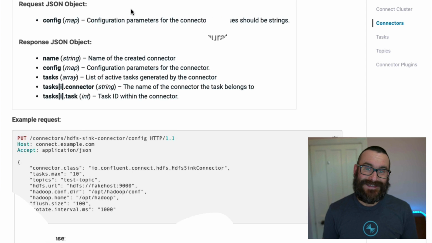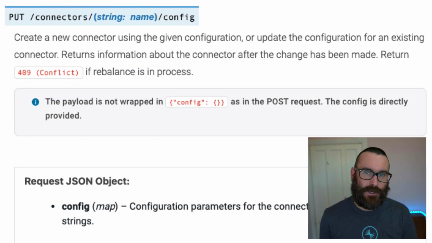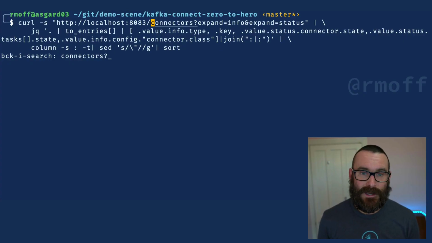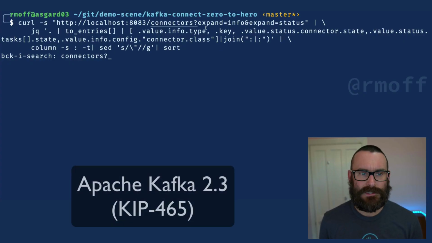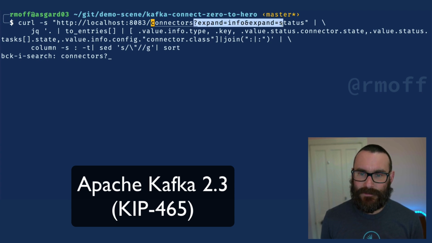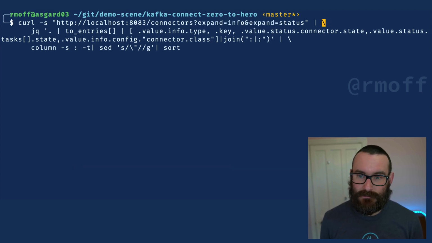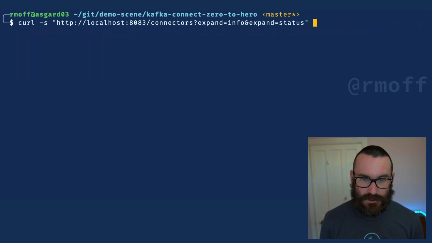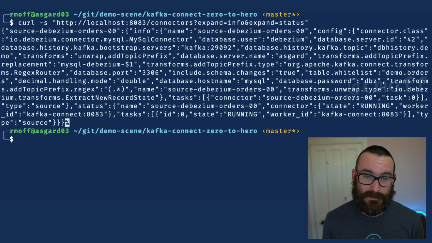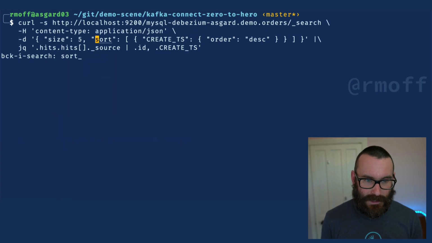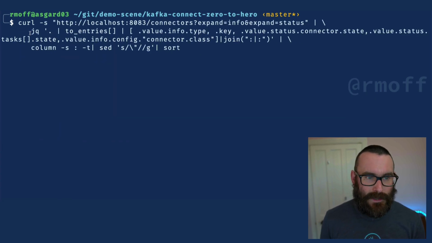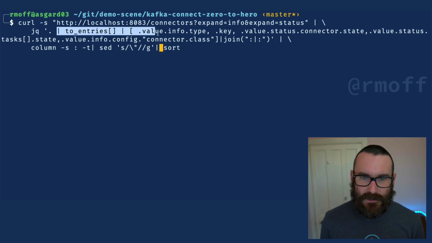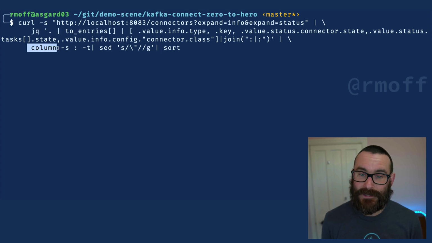But PUT is easier, particularly when you're prototyping and sandboxing and iterating on stuff, because PUT lets you create it if it doesn't exist and update it if it does exist. What we can also do, instead of just using the connectors endpoint, which was added in a fairly recent version of Apache Kafka, is say expand out the information, and now we're going to get a bunch more details. So let's run that one, and we can see you get a bunch more details, which is what we asked for. And we can pipe it through jq, and a bit more fancy jq this time, we pipe it through column, and we can reformat it all.